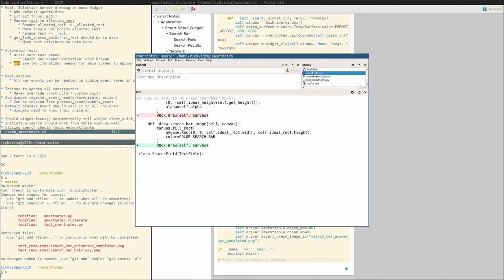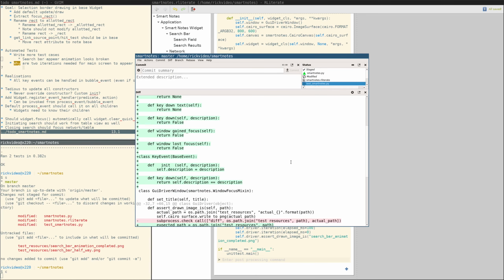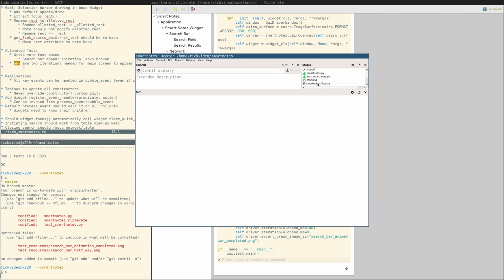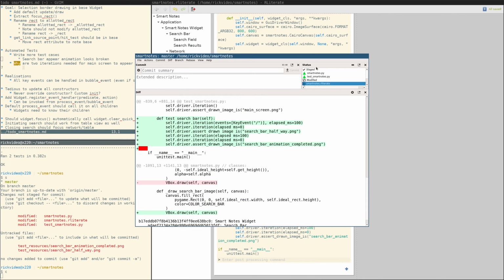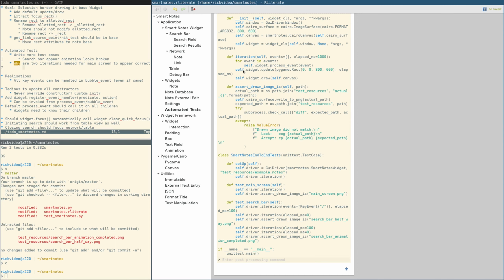So this was the fix. This was the new test case for the search bar. And this is both the changes. And we have two more images. Let's say something like that.